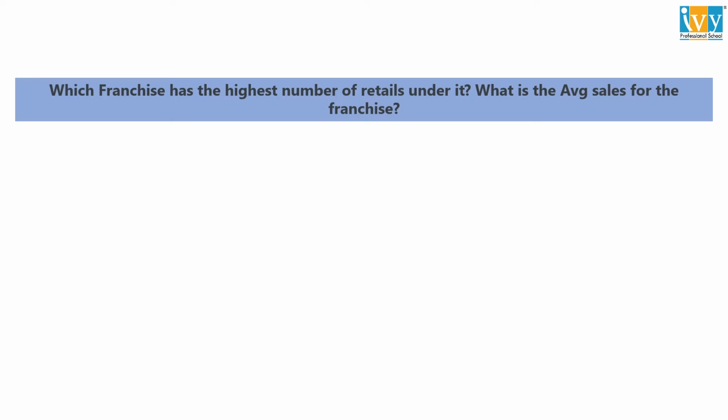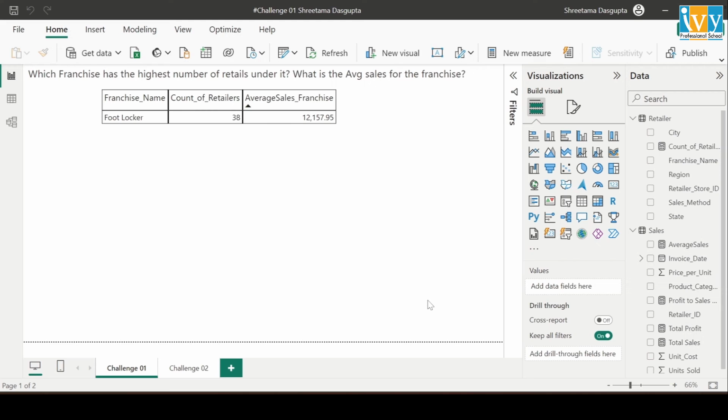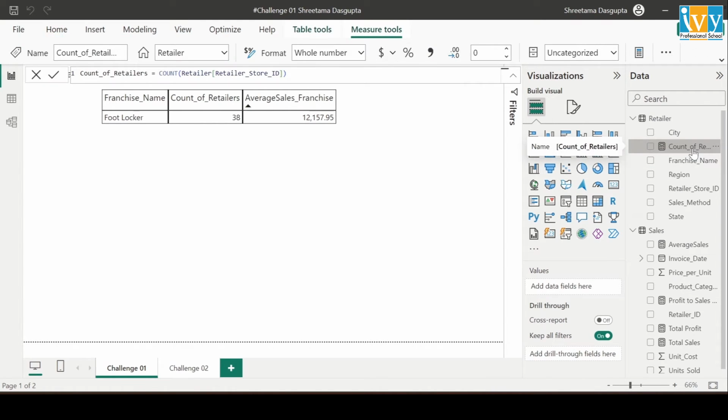So coming to the question: which franchise has the highest number of retailers under it? What is the average sales for the franchise? Now coming to the solution part, for this I have created two measures, count of retailers and average sales.